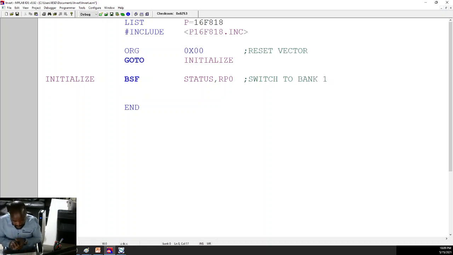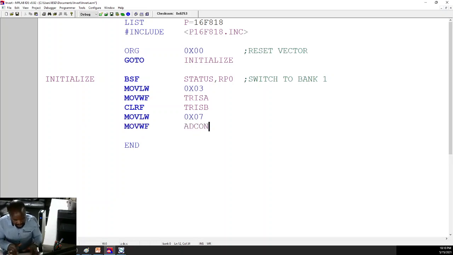And now we only want RA0 and RA1 to be inputs. So move literal 03 to W. That value sets bit 0 and bit 1 of the TRISA register, making only RA0 and RA1 inputs, the rest as outputs. Port B, I don't have any inputs. I have RB2 as an output and the rest, so I can just clear the whole of TRISB. I still have to disable analogs. 06 or 07 will do. That has to be moved to ADCON1. Then I can go and read port A, RA0 and RA1, and write to port B.